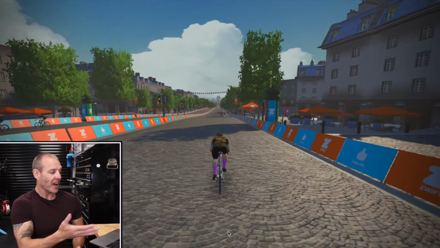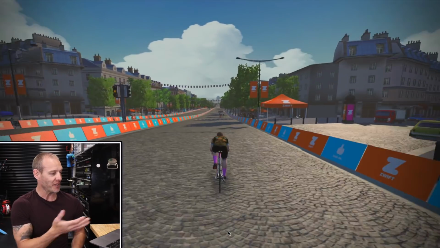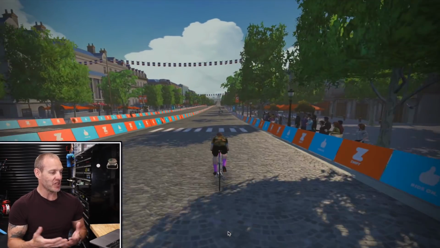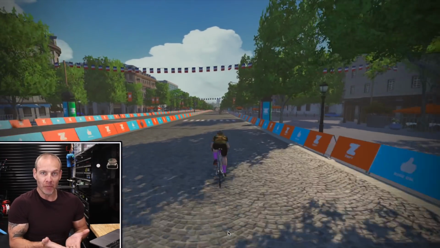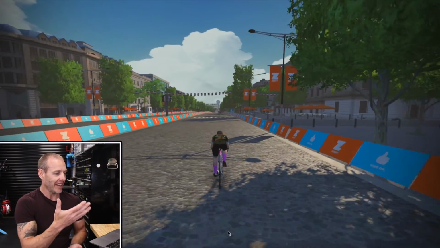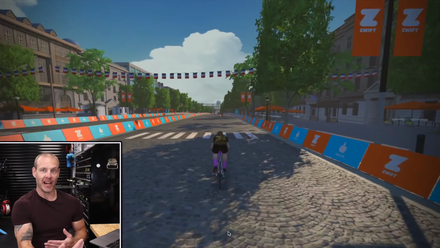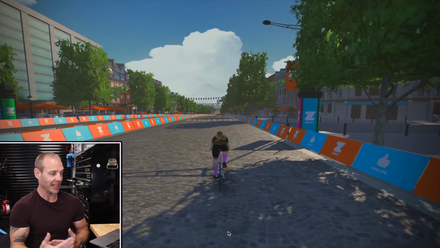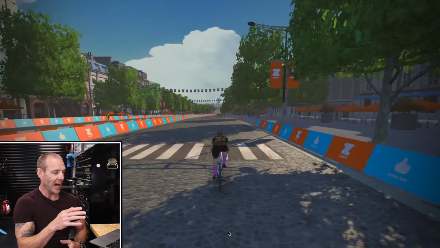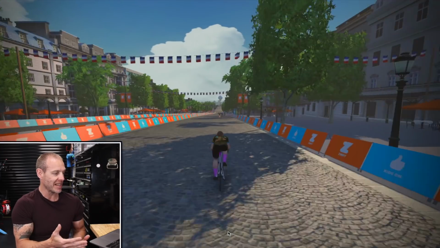So I go flying off down the hill on my own to try and catch them, which is hard going. There's no draft at this point. And now what I would normally be doing with the data is looking at how far ahead they are and whether me killing myself to catch them is actually doing anything. Am I gaining on them or not? And I could decide whether or not it's a pointless exercise.